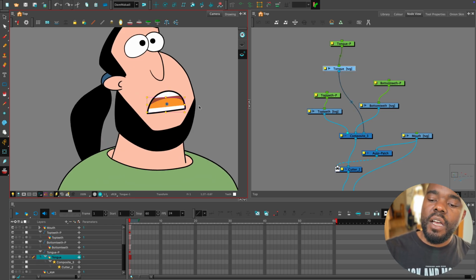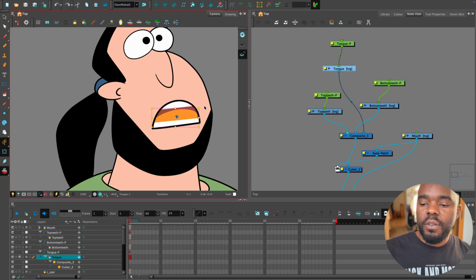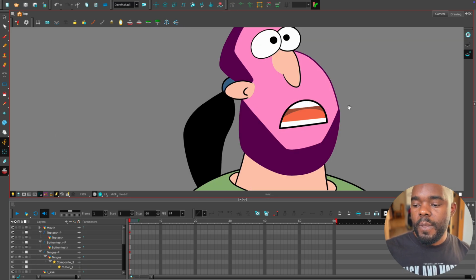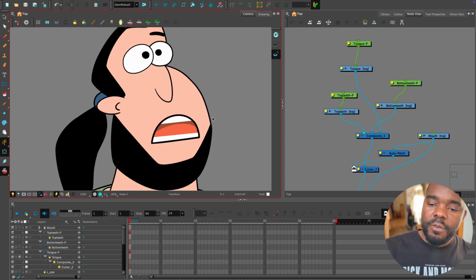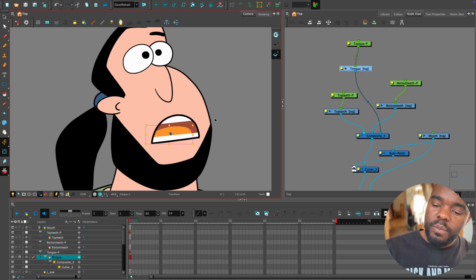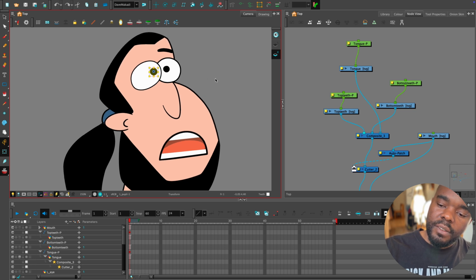Now we have kind of like a full-on working character. This is like how Cartoon Network shows animate the characters, how they rig the character for animation. So you could move your tongue like that. You could have your purple. You could have it like that.